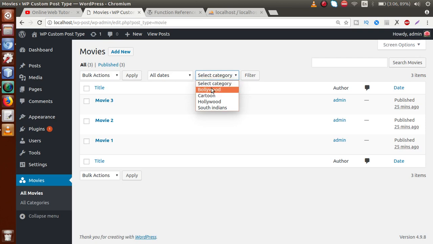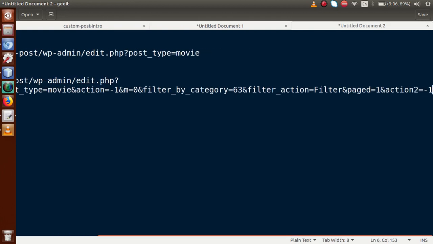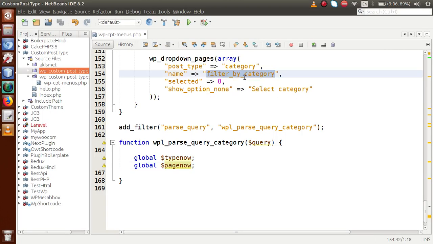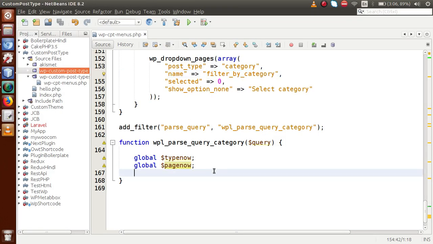If I click on the Bollywood filter and now copy this URL, back in the editor, let's paste that. So this contains an ID called filter by category. This is the name that we have passed right here. As we can see, filter by category is the name section of this WP dropdown pages. So with the help of this filter by category, we actually retrieve the category ID from this URL.